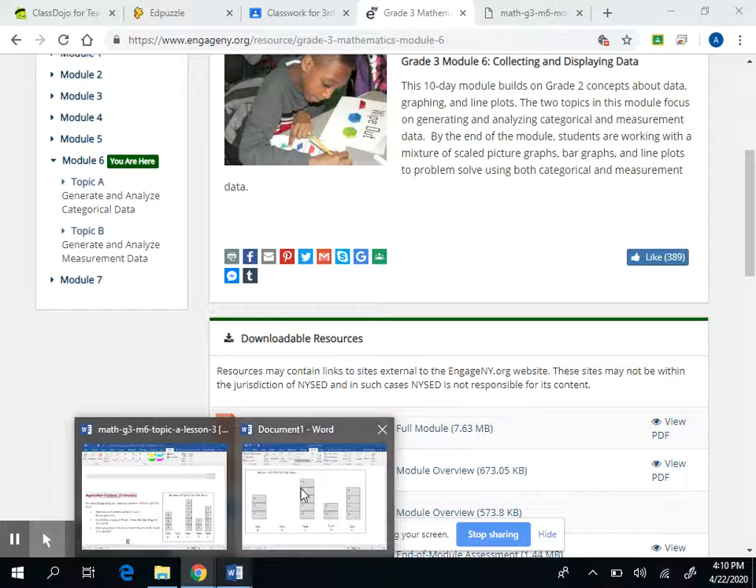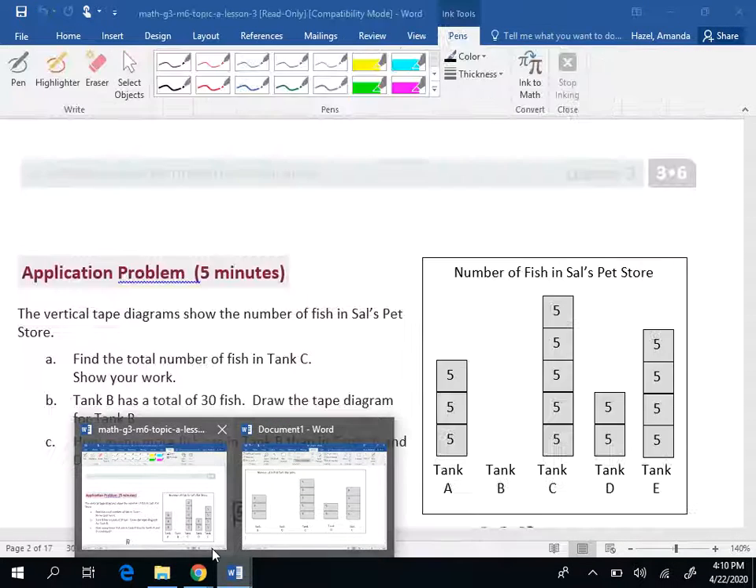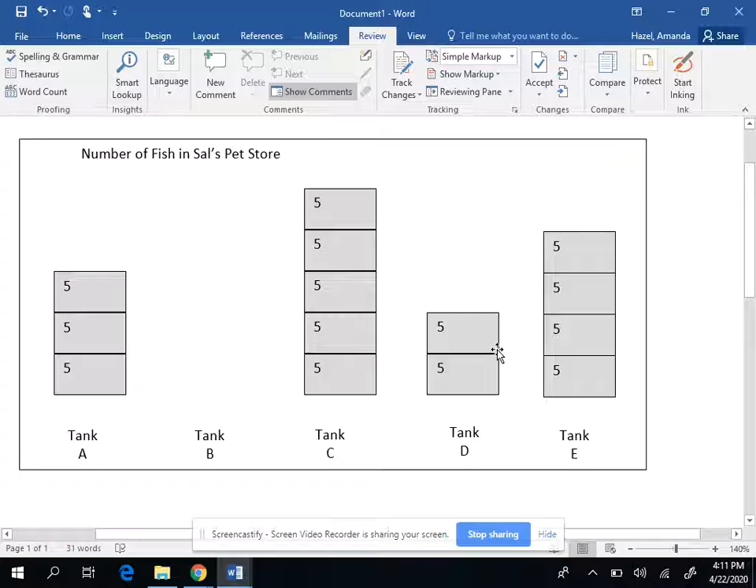Hey guys, we are going to work with how tape diagrams can help us make scaled bar graphs. All right, so we have a tape diagram. Well, we have a few actually to show the number of fish in Sal's pet store. Now, each tape diagram matches the tank. So tank A has how many fish? Good, 15, because we have 3 groups of 5.